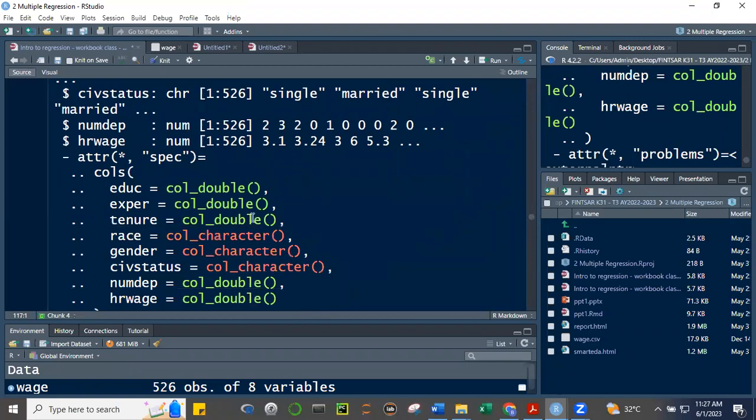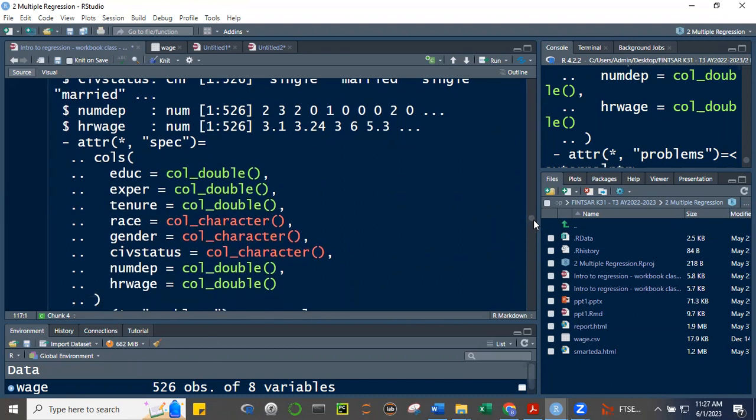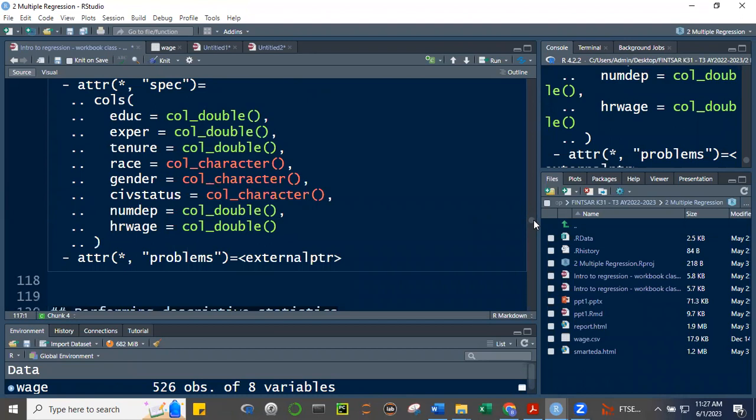It also gives us the type. Education is double, it's quantitative. Race is a character. Okay, it gives us the class and type. Okay, ang class niya numeric, ang type double.